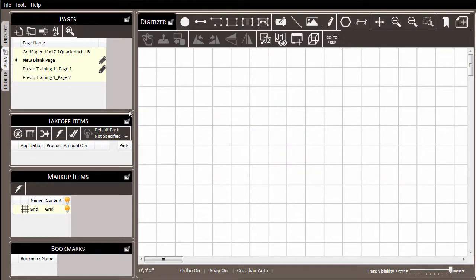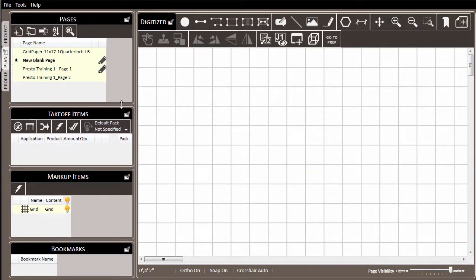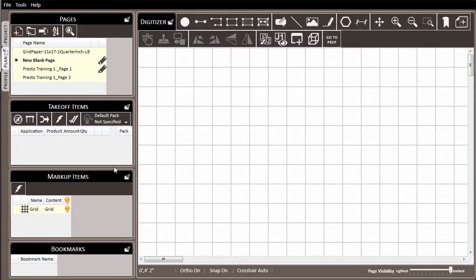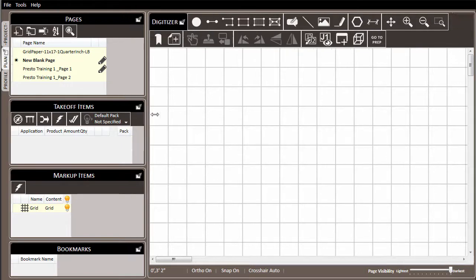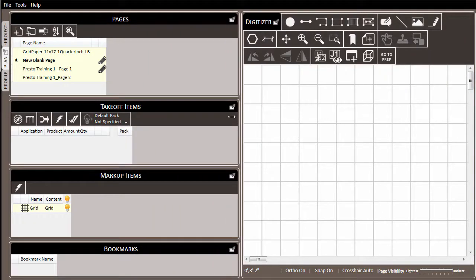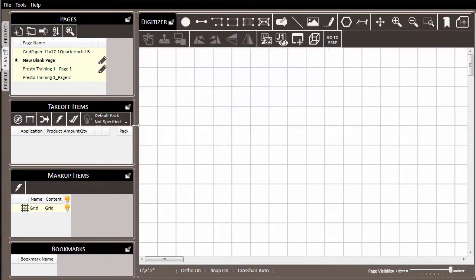To adjust the size or proportions of an area, simply place your mouse over the divider bar and slide it in the direction that's desired. This is true for both horizontal divider bars as well as vertical bars.